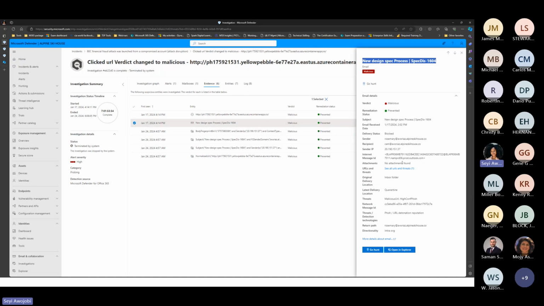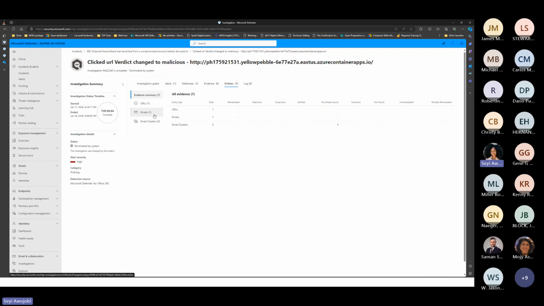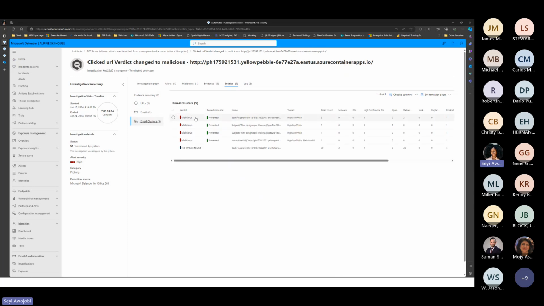Again, you can see all of the details of that email, and you can go ahead and hunt from here. If you want to see the entities that were collected and get some insight there as well, you can do that from here. Click on the URLs, click on the emails, look at the email clusters. All of those things you can do from within this portal.